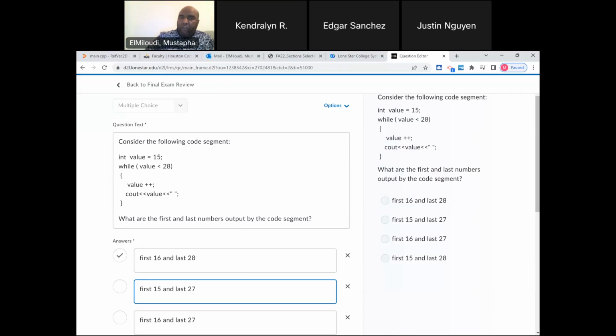The last value you're going to compare is 27, right? 27, is it less than 28? Yes. What do you do? You add 1, so it becomes 28. Then you print. So you're going to end up printing 16 and 28. 16 is the first number, and 28. So this question shows you the importance of the order.